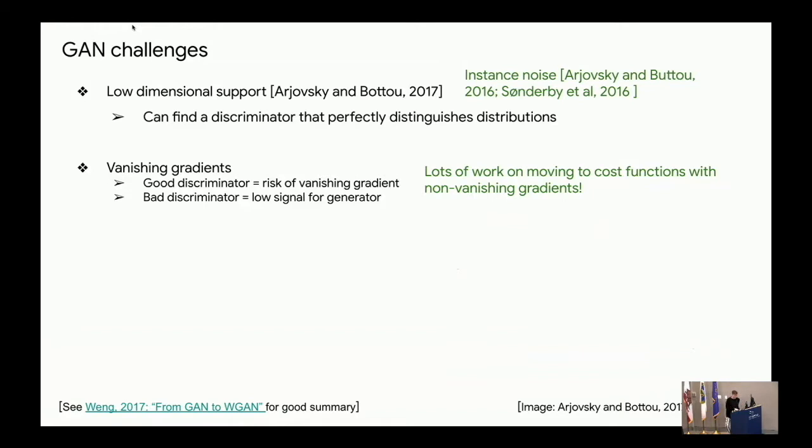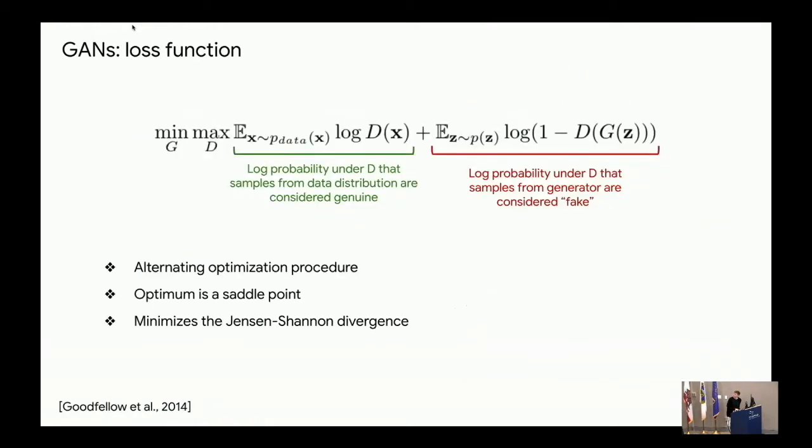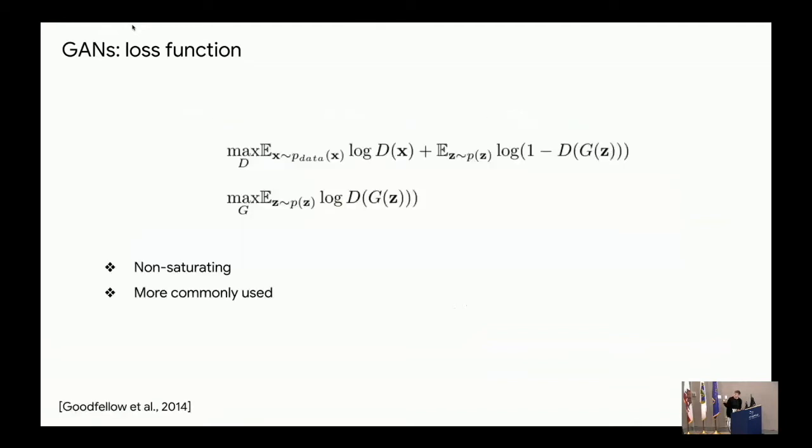In the traditional loss function here, because we have this log, this is going to saturate. If the discriminator is really, really good and it's super confident in doing a really good job of discriminating real samples from fake samples, it's just going to saturate because of this log here. So this was one way of dealing with that. And then we're going to see a lot of different ways of trying to deal with that.